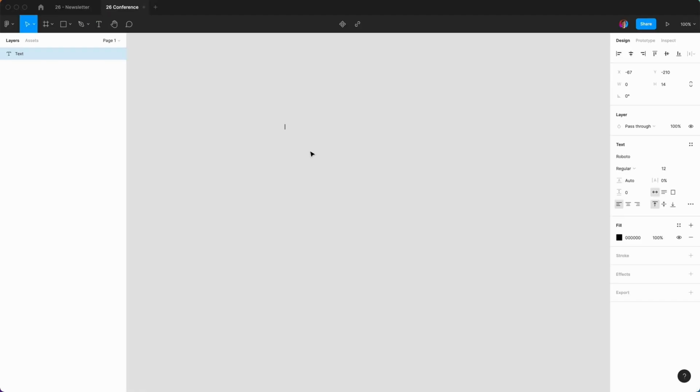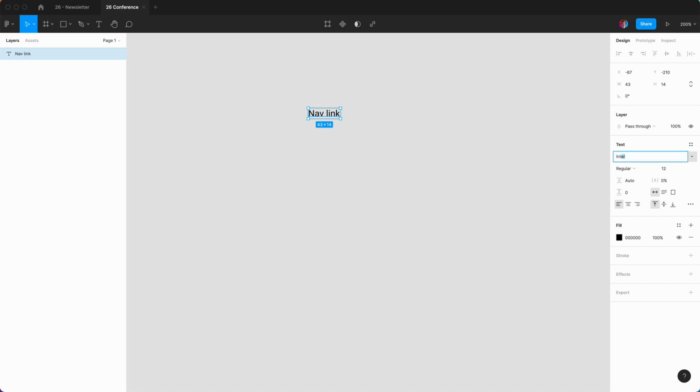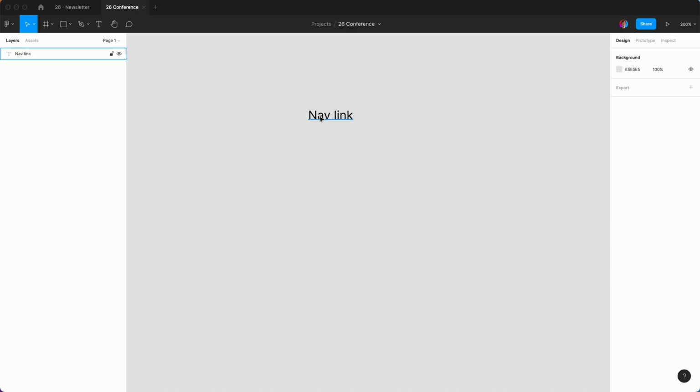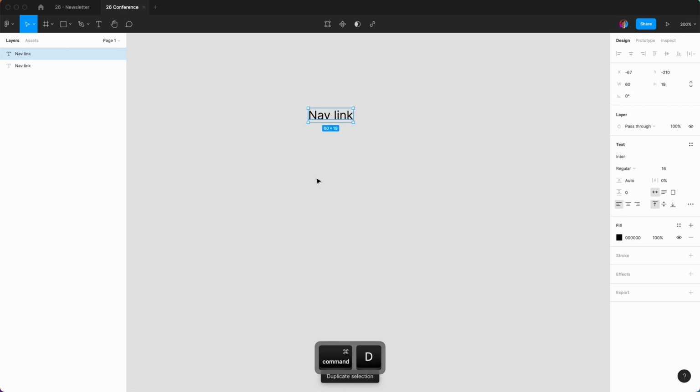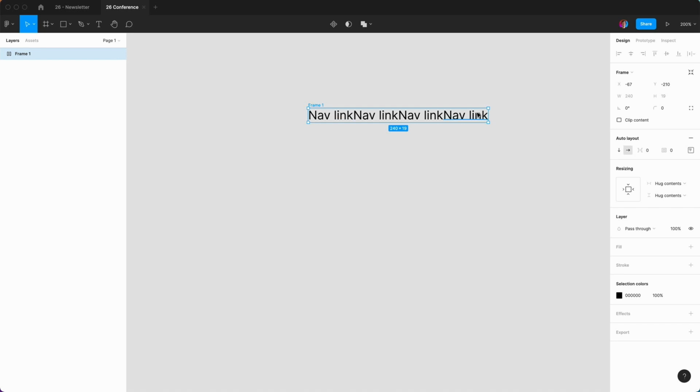I'm going to hit the T tool, and I'm just going to say nav link, and we just zoom in. So let me just check. I'm going to use Inter font, and it's going to be a size of 16. So here I can just say Command D, Command D, Command D, and you can very quickly select all of them and do Shift A. This is auto layout now, so you can just choose the horizontal direction, and it does it very quickly for you. And we're going to space it out by 16, and that's just very quick.